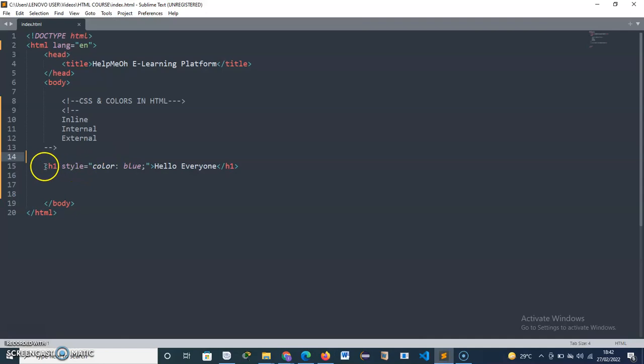It's inside the tag, the first element of the tag. Here this is the opening tag, this is the closing. Now you want to put it inside. We always put it inside the opening tag, right? This is the inline method of applying CSS.